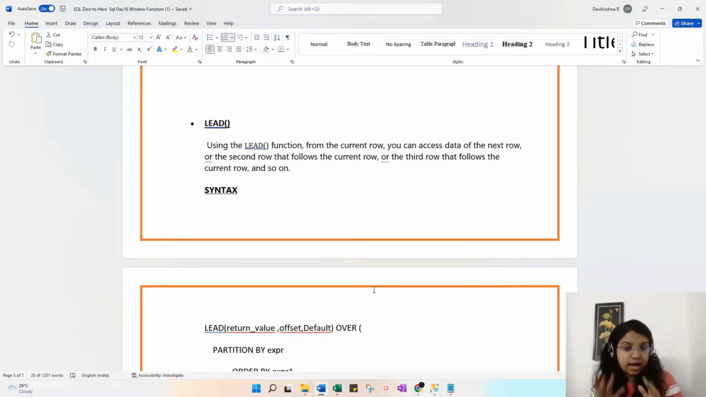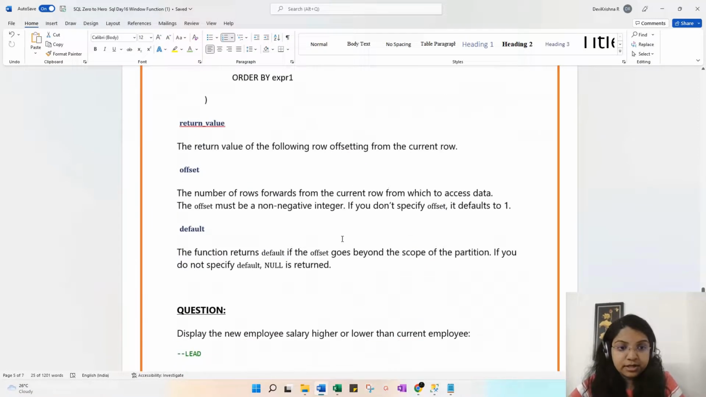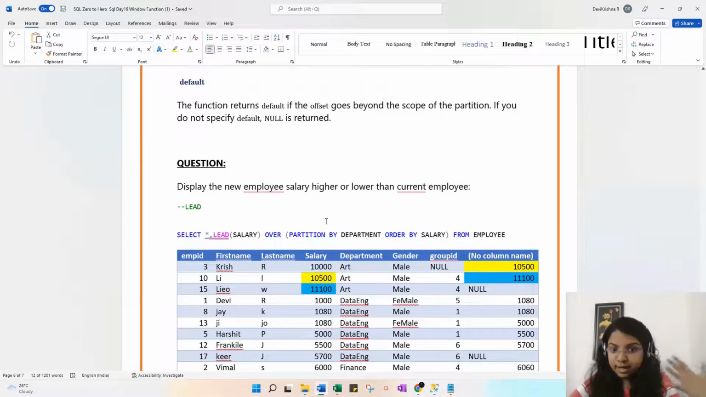Okay, the lead function takes the current row. We can check the current row against the next row. There is an offset, so we are passing the offset also. Then we can specify how many records we want to look ahead. That we can pass here. So the return value and the offset are what we pass.